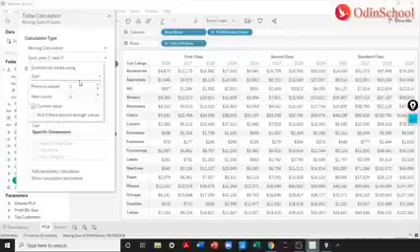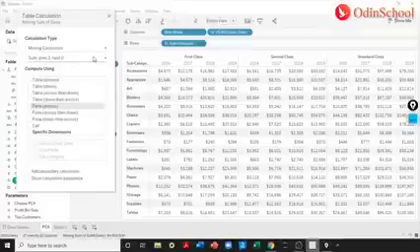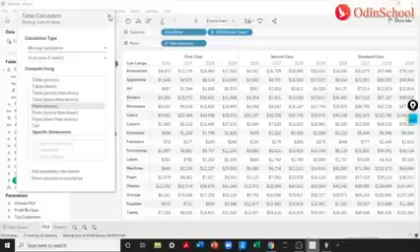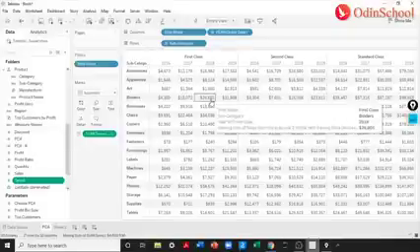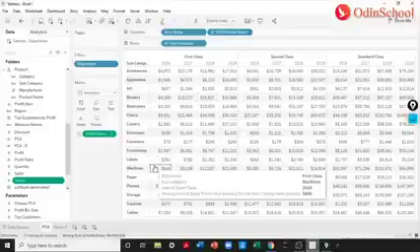We can change this previous two into anything. I can say previous one, previous two, previous three, anything as I wish, and then perform this calculation. That is what we can achieve using a table calculation.